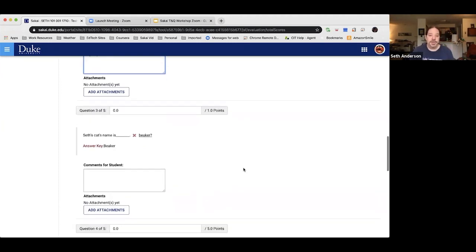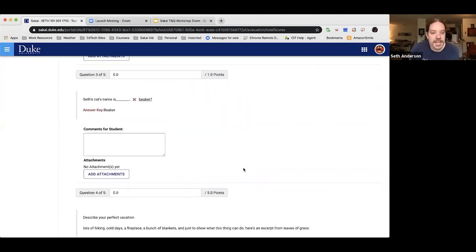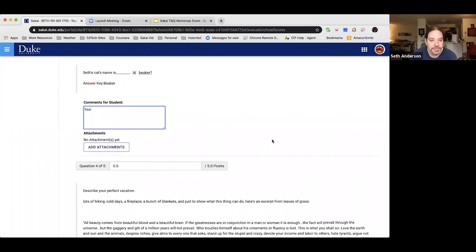Okay, so next one is a pretty good one. This was the fill in the blank. Seth's cat's name is Beaker, and the answer key down below is the correct answer, and what Michael put in for the answer is next to the X. So basically he put in Beaker, not capitalized, with a question mark. And I think in this case, because it wasn't case sensitive, it probably marked it wrong because he put the question mark in, but the answer is correct. So in this case, I would probably go in and award him full credit for that, despite his lack of confidence. So I can put in there yes, or nothing. You don't have to put a comment in for students either.